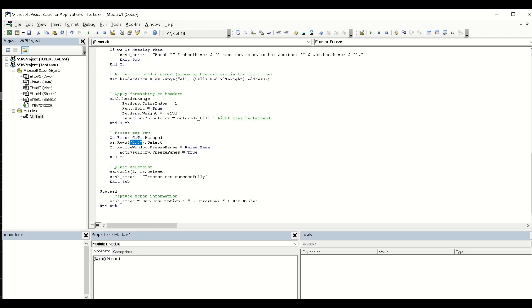Okay, so the next thing that we need to do is clear a selection and set it back to essentially cell A1. That's what's happening here. And once we do that, we're going to say com error is process ran successfully. That's done.